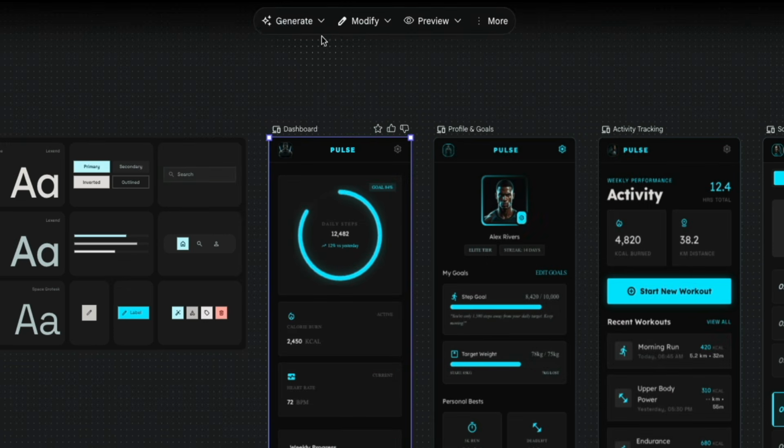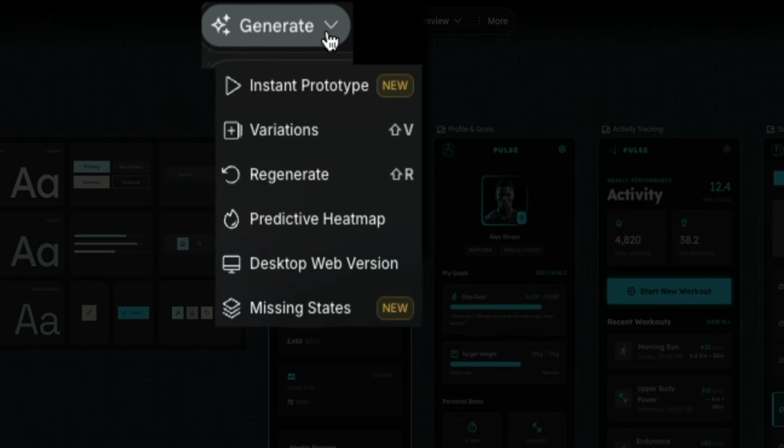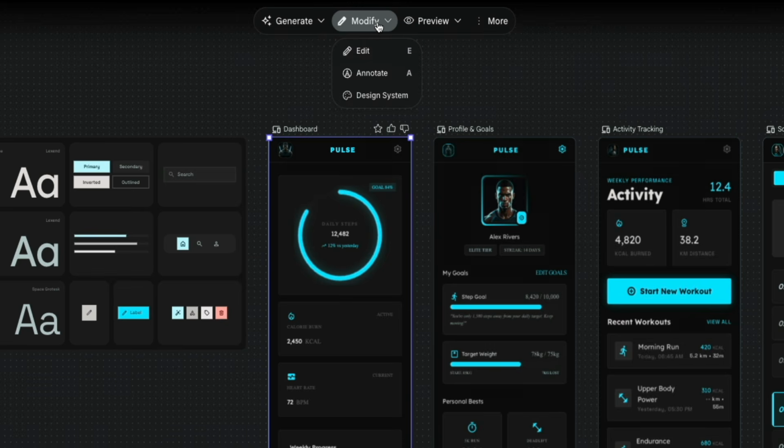The generate menu is where you go when you want to create something new or change the direction. You've got instant prototype to turn your screens into a clickable flow, variations to spin up alternate layouts without losing your original, regenerate to start fresh, predictive heat map to see where users are likely to focus. That's really cool. Desktop web version to reformat your design for a larger screen, and missing states. This is a new feature which automatically fills in UI states you might have overlooked, like empty states or error screens. Next to that is the modify menu.